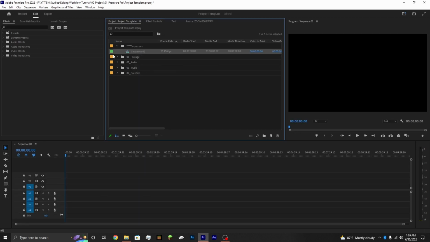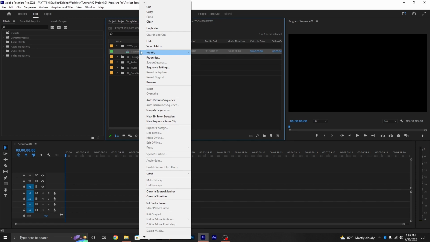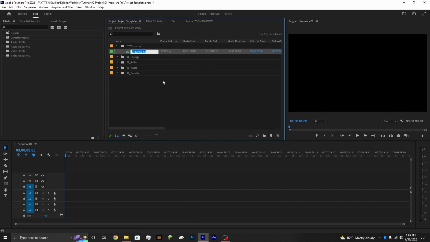That is going to be our sequence. I don't know why it's listed as sequence 2. I'm going to rename this as editing workflow underscore sequence. I don't have to name it that, but you can name it whatever. That's just what I choose to do.